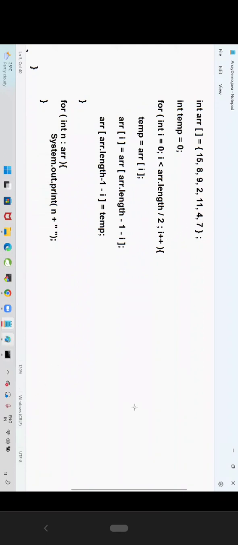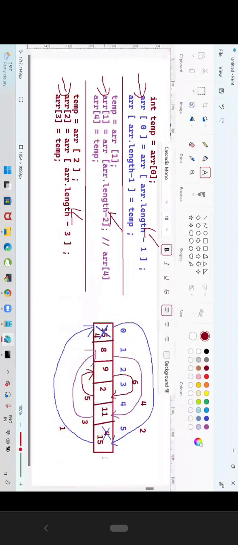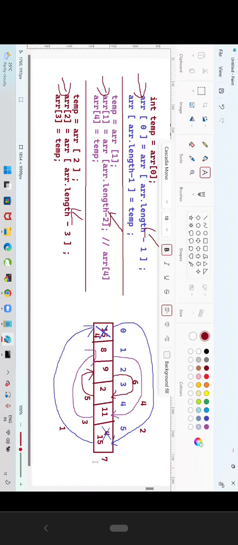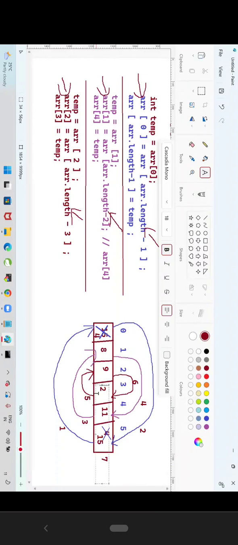Even if I take another value here, suppose for example 7, 2, no need to swap. That is the middle value, the pivot value. 2 is going to become the middle value. So this 7 will go to 15, 15 will go to that position. This value will come here. 2 will be the center element. For the center element, swapping is not required. For both even and odd, it is working fine. Yeah, it's perfect now.